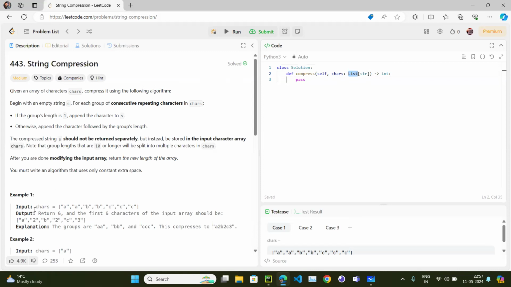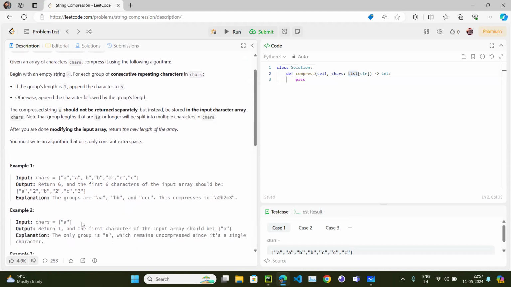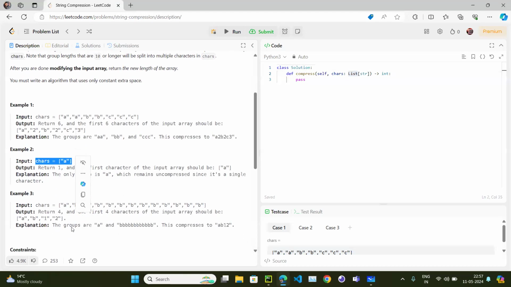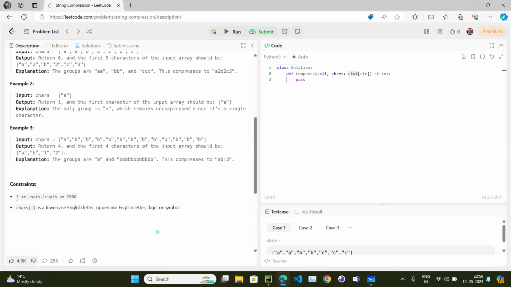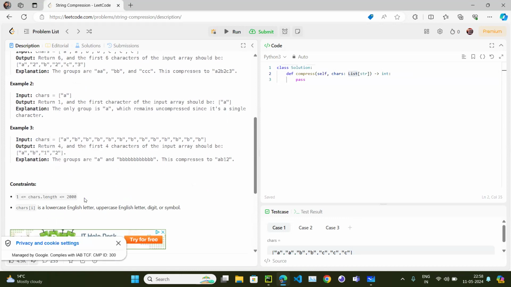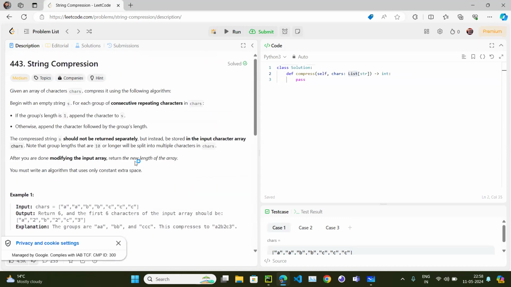An array is given which contains characters, as an example A, B, B, C, C, C. The array could have just one character, or something like A, B, B, B. The minimum number of characters can be one and the maximum can be 2000, so it can't be empty. So we need to compress it, and we need to compress it using some algorithm.